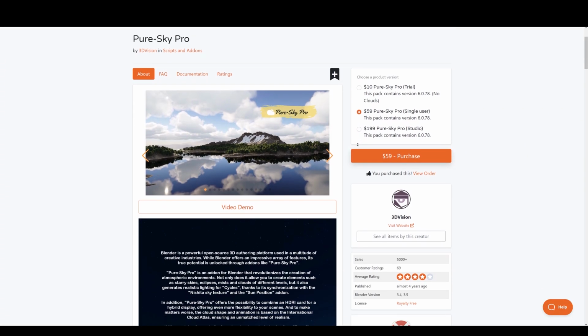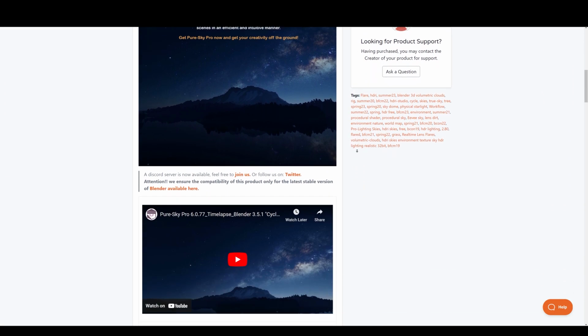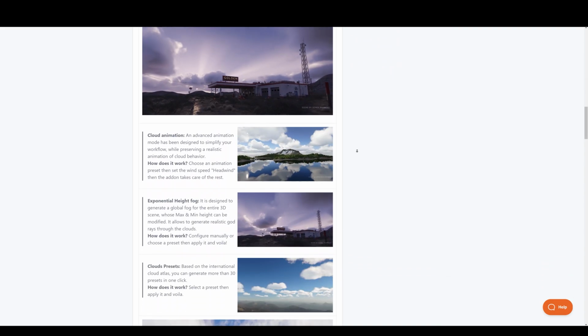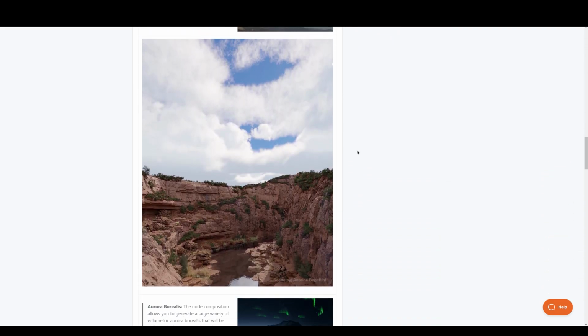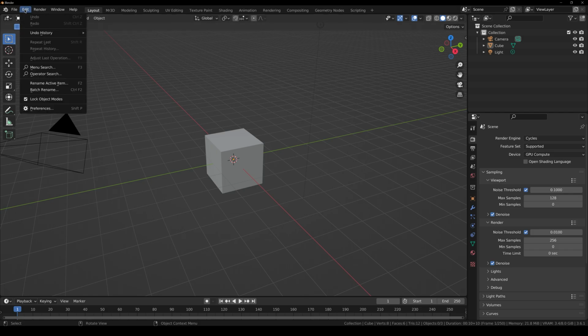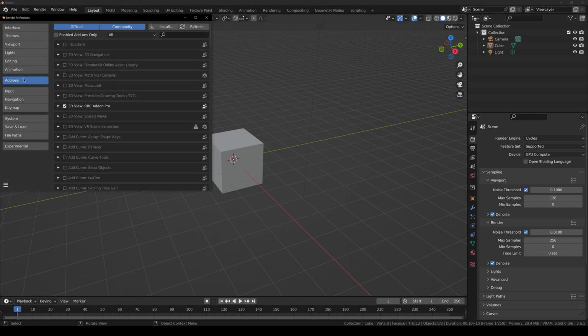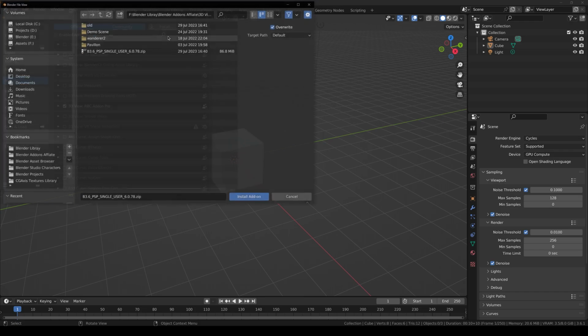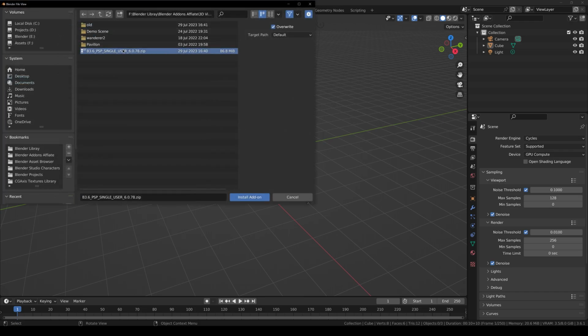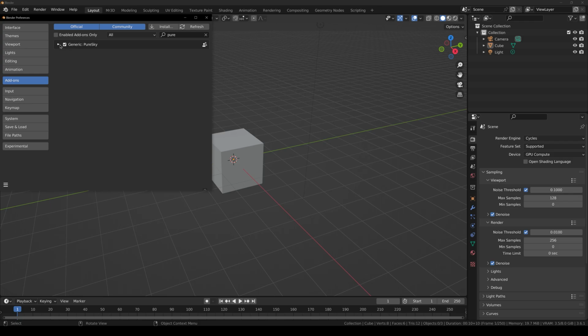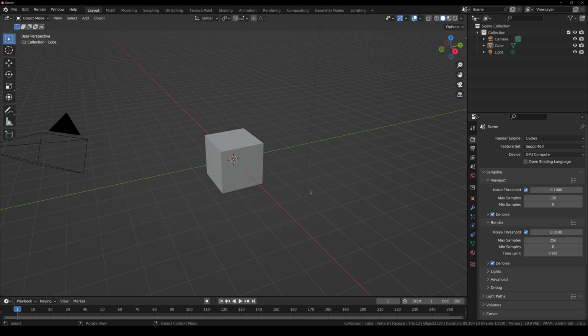It will take you straight to the product page on Blender Market, where you can read more about it and make your purchase. Once you have the add-on file, hop into Blender and go over to Edit, Preferences, navigate to the Add-ons tab, click Install and select the Pure Sky Pro zip file, which is this one, then activate the add-on and you are ready to go. Close Preferences. Now let's take a look at Pure Sky Pro interface and explore its key features.